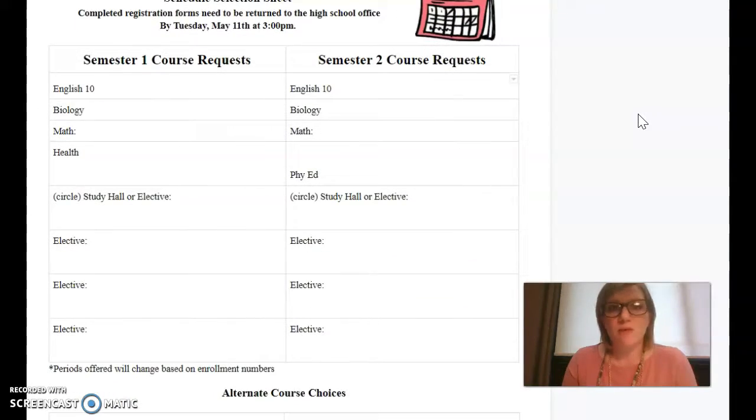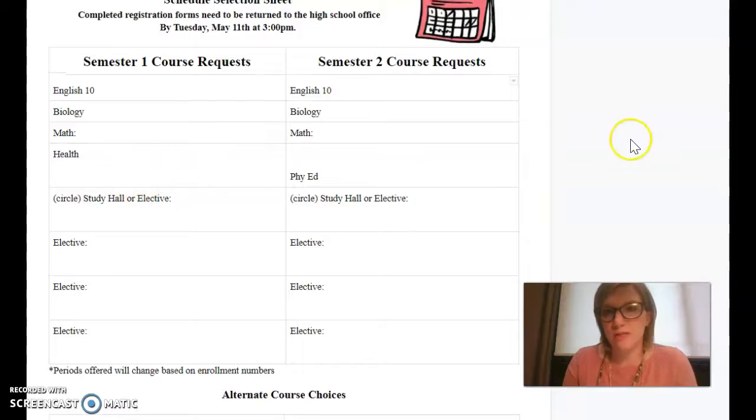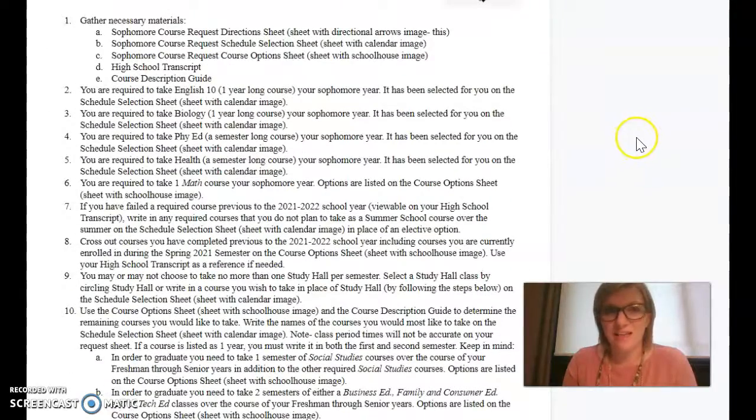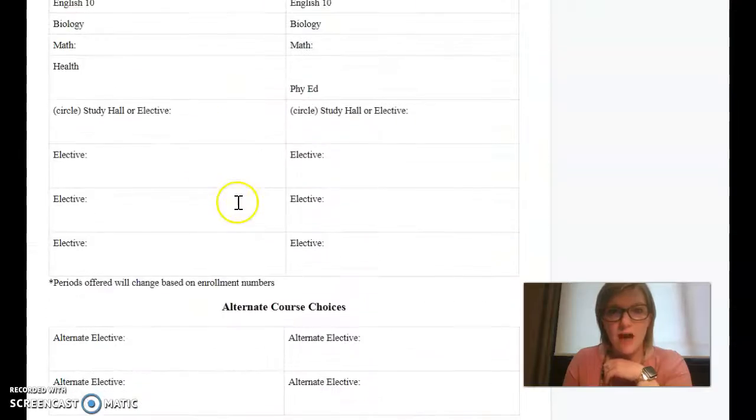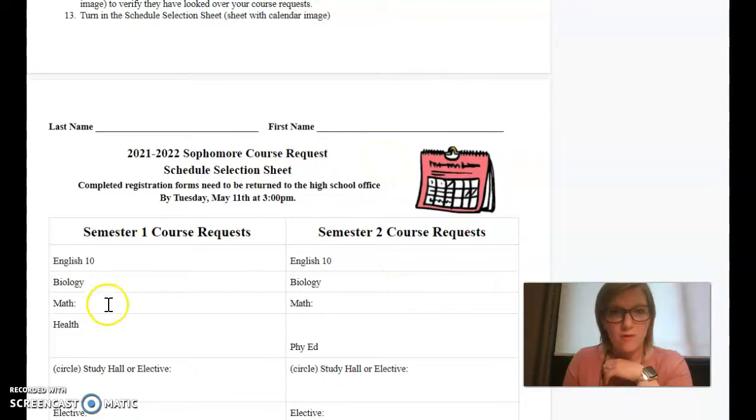And then the next step, you're required to take a health course, which is a 1 semester course your sophomore year, and that has been written in for you as well. Hey, you guys are cruising. Step number 6, you're required to take 1 math course your sophomore year. Typically, the math process includes algebra, geometry, college algebra or advanced algebra, and then a pre-calc class. So figure out where you are kind of in that sequence and write it in one of the options where it says elective or math here.